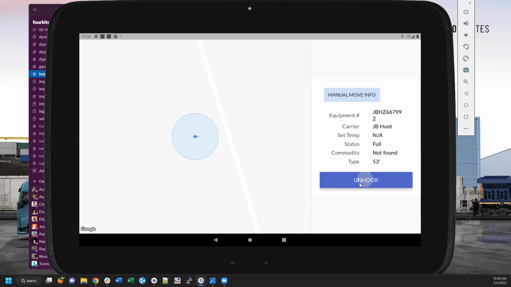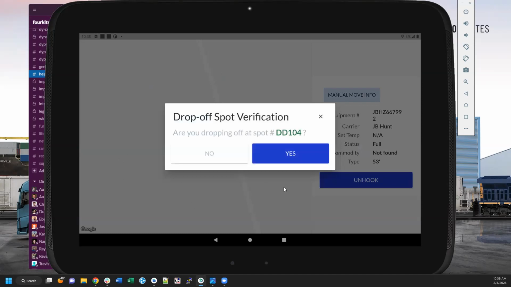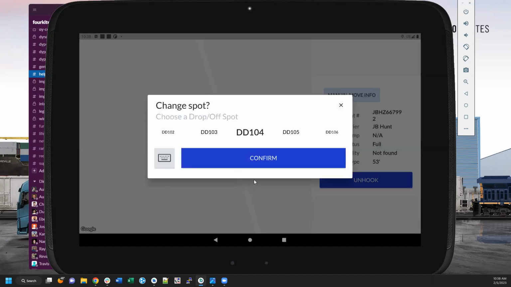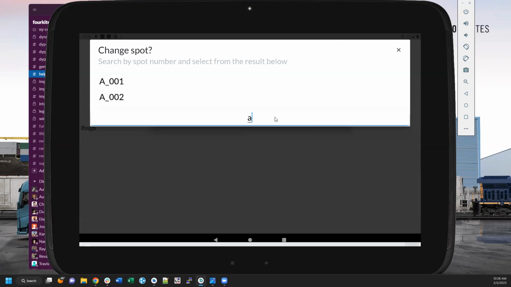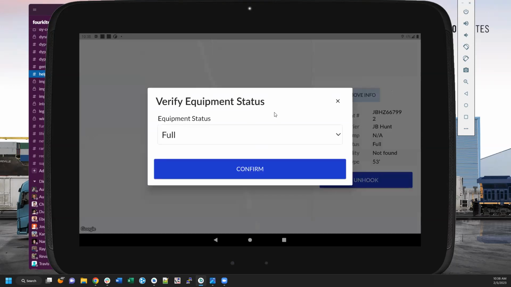So when I hit the unhook, it's going to ask me to verify the spot that I'm dropping this trailer. This spot right here is the spot that the system, my emulator system, thinks this is where that trailer is at, or where my truck is located. So if I hit no, now I go back and I can find a spot to put it in. I just find a door or a parking spot in the parking lot that I'm at.